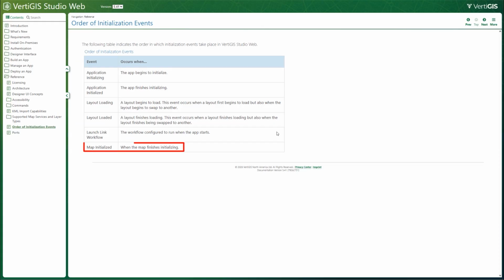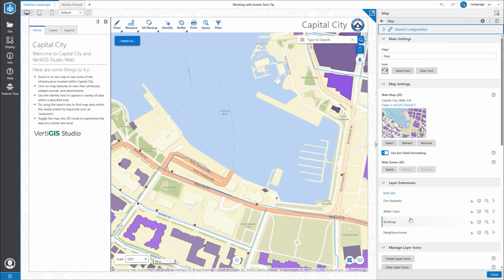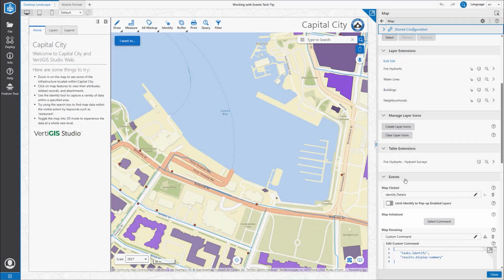Finally, the map initialized event happens. This is typically the safest startup event to use because it happens when the map has finished loading. The catch is that since it happens last, performing tasks like swapping the layout may look a bit clumsy since the user will likely see the default layout fully loaded before it switches. You can find the map initialized event in the map component.